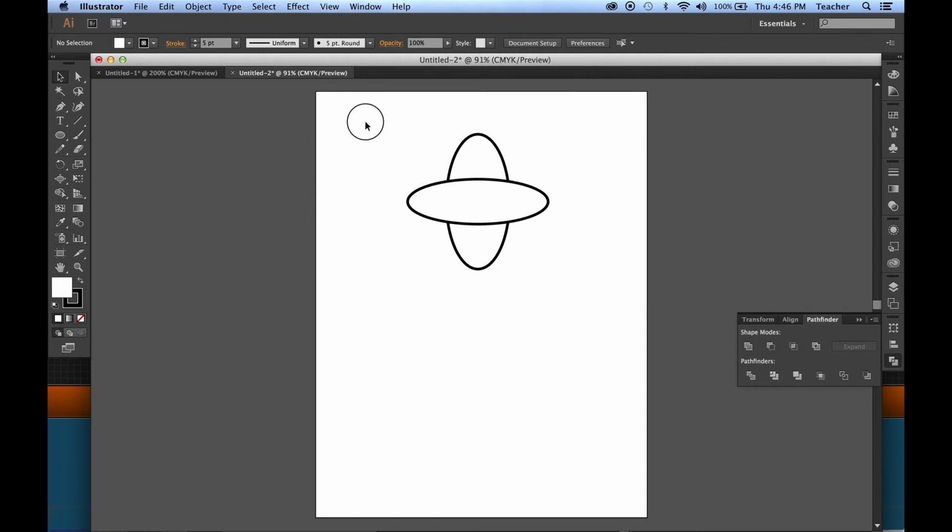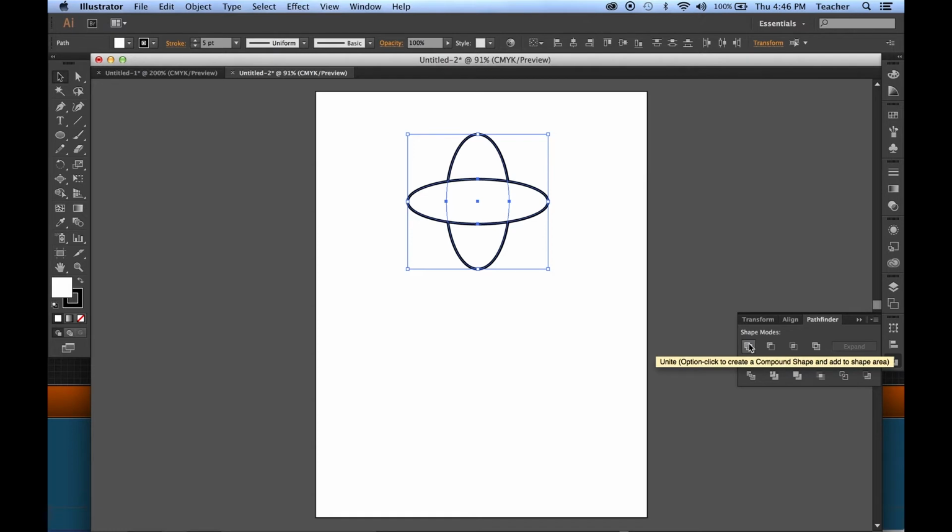I want to have both of these selected. So take your pointer tool, deselect everything, and then just click, drag over both. Now they're both selected. Now these are buttons, right? So if you hover for a sec, it tells you this is the unite button, this is the minus front button, this is the intersect. I'm looking for divide, excuse me. There's divide. So I'm going to click it.